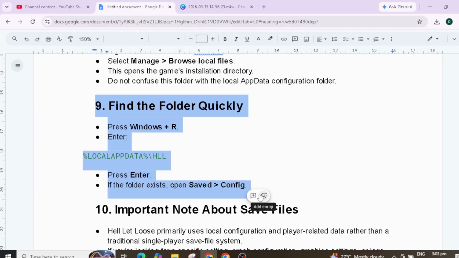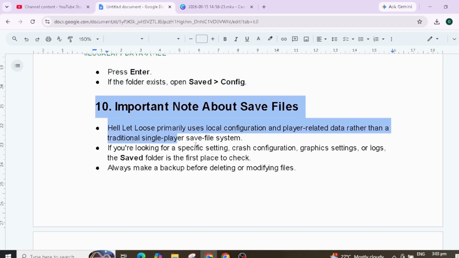10. Important note about save files. HLL Let Loose primarily uses local configuration and player-related data rather than a traditional single-player save file system. If you're looking for a specific setting, crash configuration, graphics settings, or logs, the Saved folder is the first place to check. Always make a backup before deleting or modifying files.